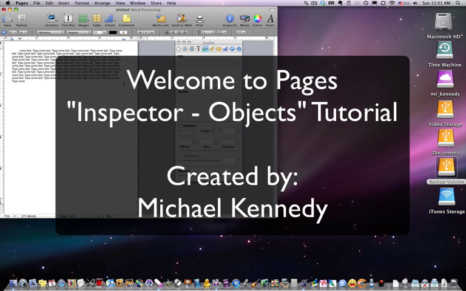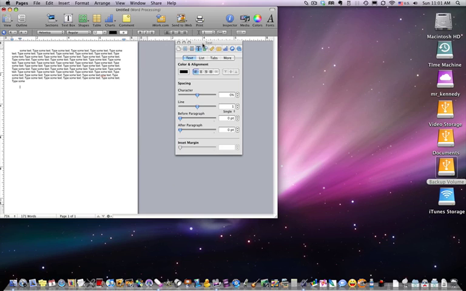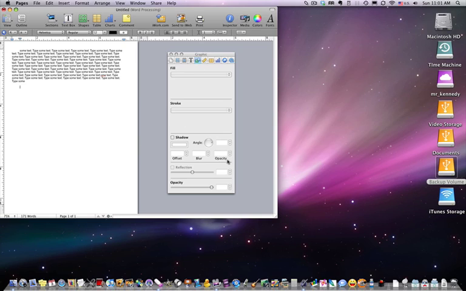Welcome back. Now we're going to talk about the graphic palette located inside the inspector of Pages. The graphic palette is located right beside the T, and it's got these little images. I guess they're supposed to be graphics. But when we select this, nothing has appeared. Everything's kind of grayed out, and it doesn't look like it's usable.